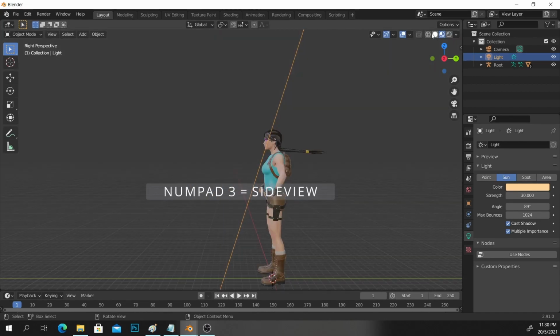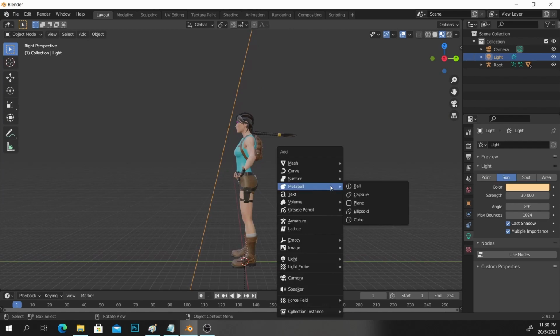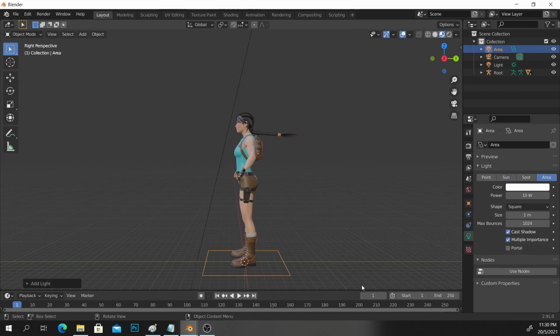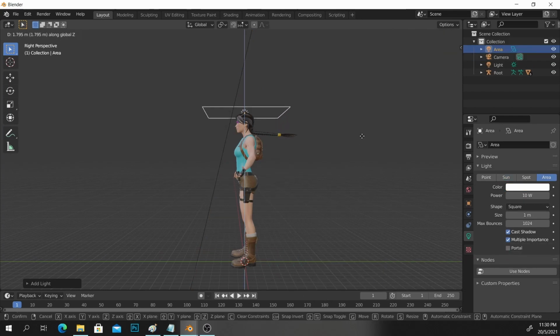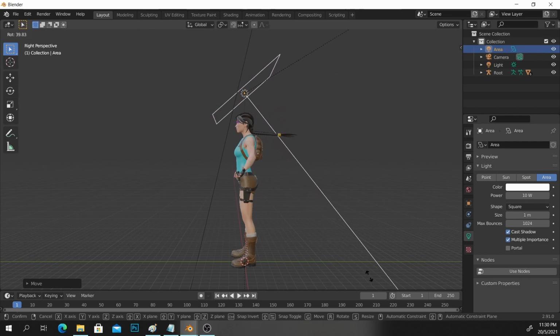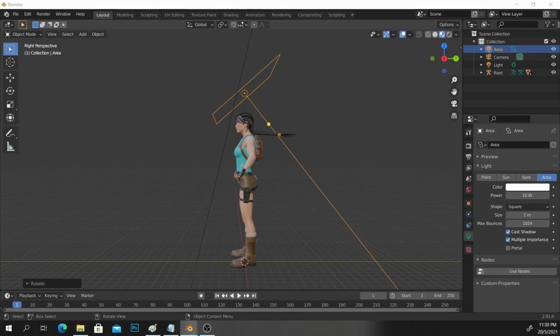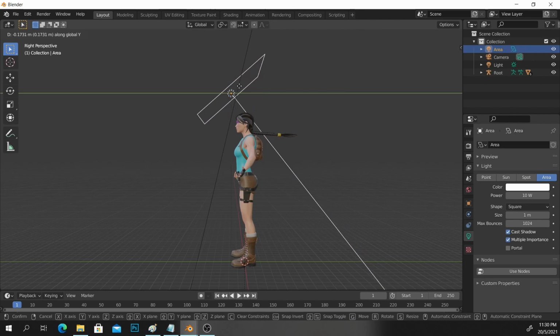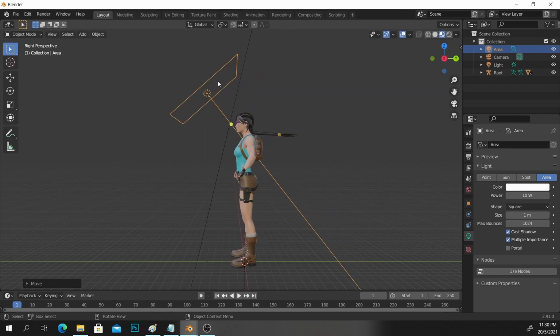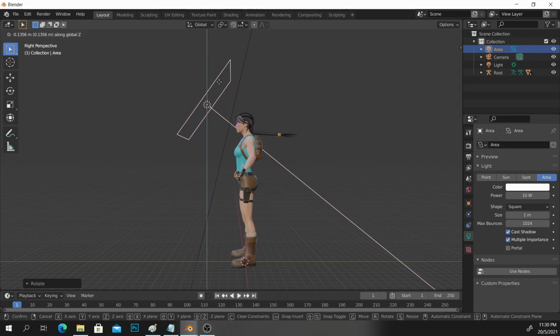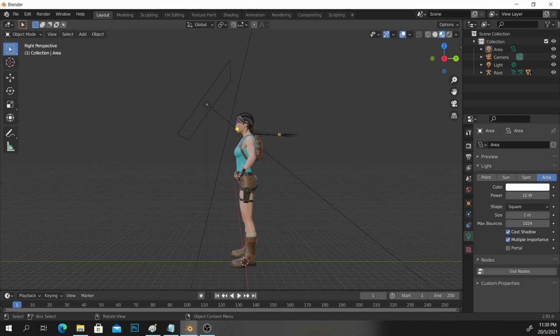Click Shift plus A, add another area light. Press G and Z to move the light along Z-axis to the top. Then press R, rotate. Press G and Y to move along Y-axis. Move it back down a bit. With the area light selected, go to its properties and set the values as shown.